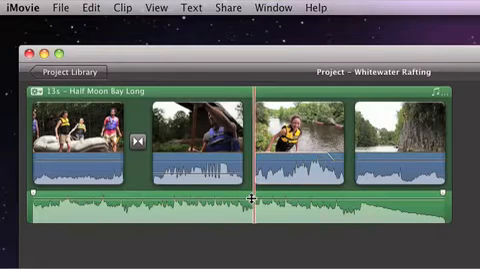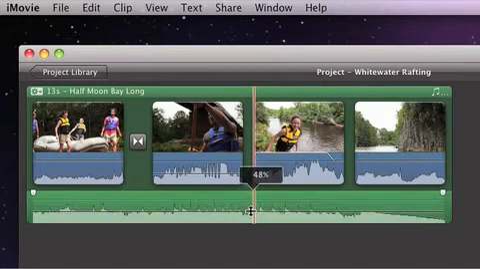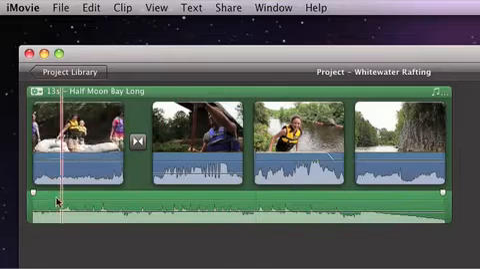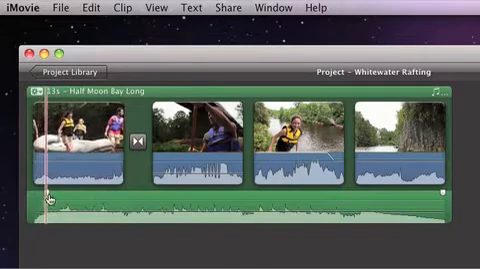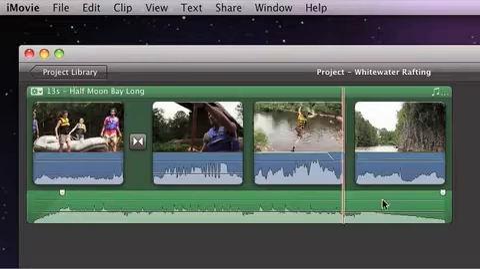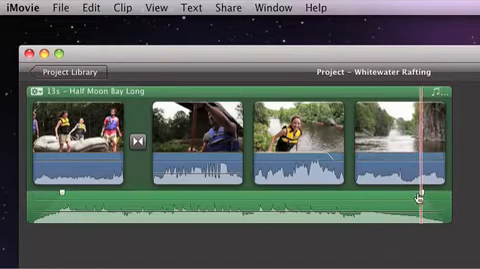If you want to make the backing music quieter, just drag. You can even control how your music fades in and out. Just drag the fade handles to smooth out your audio at the beginning and the end of your clip.